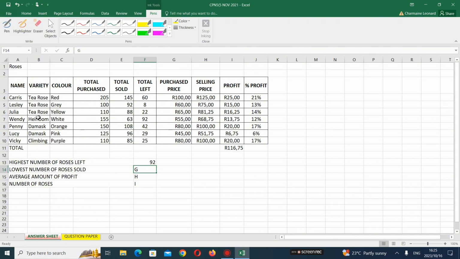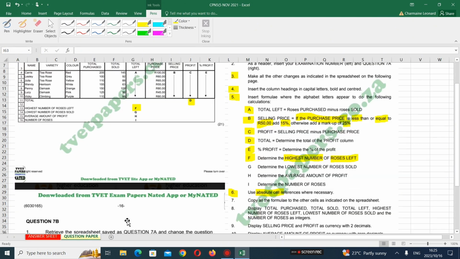So here we have all our roses. We have our tea rose, our heirloom, our damask, climbing, a variety of roses, and then we also have the colors. So we're moving on. We're coming straight to our G. So we are done with F. Now we're going to G.